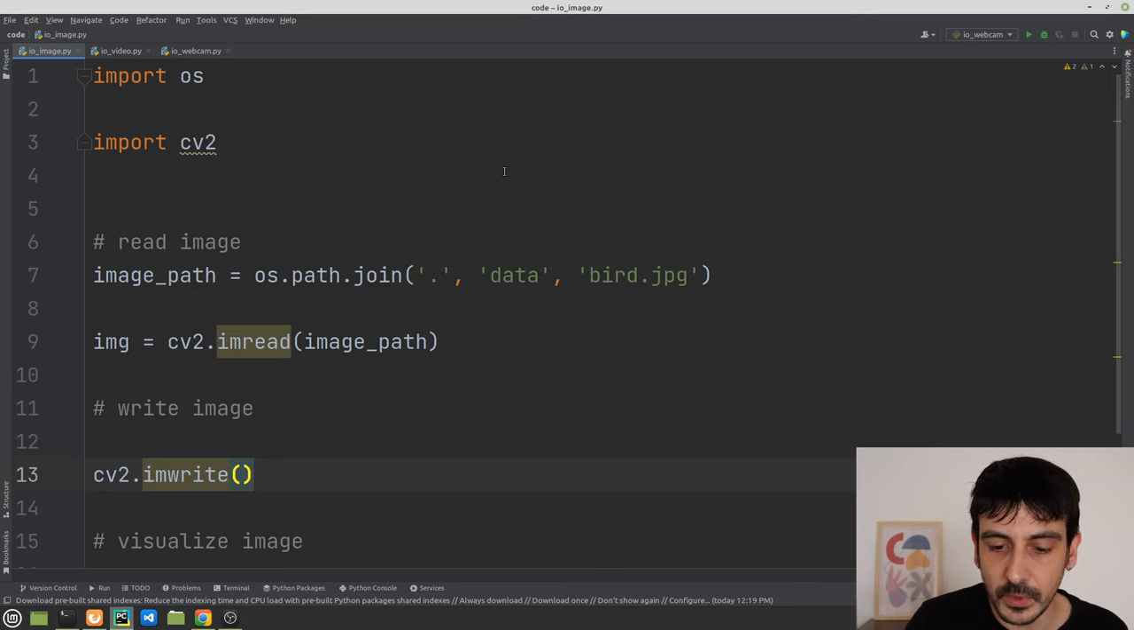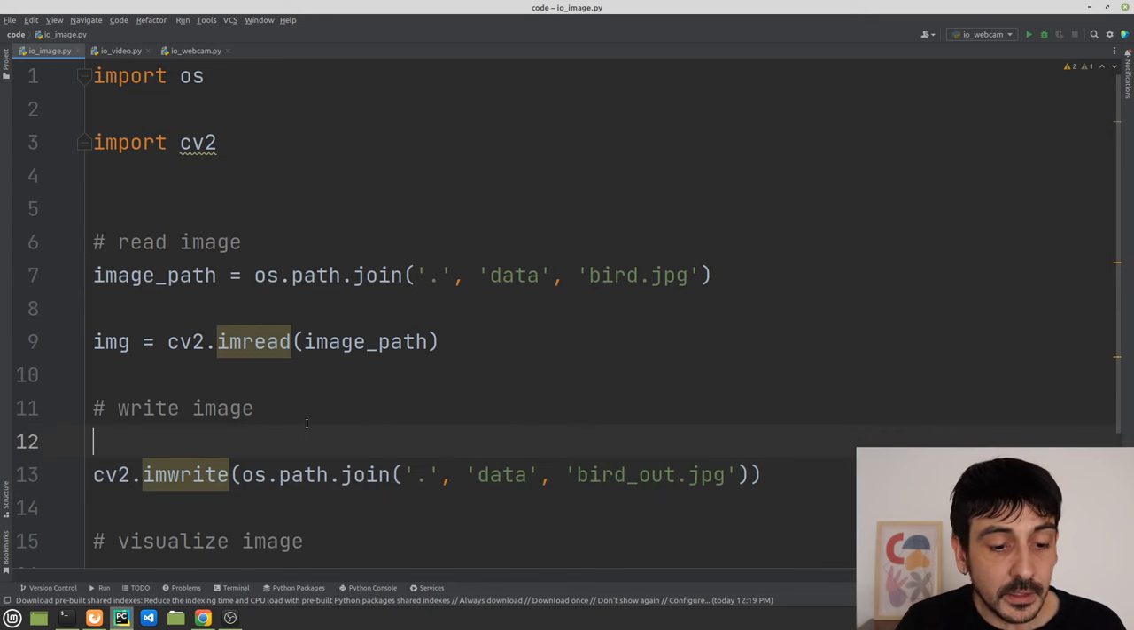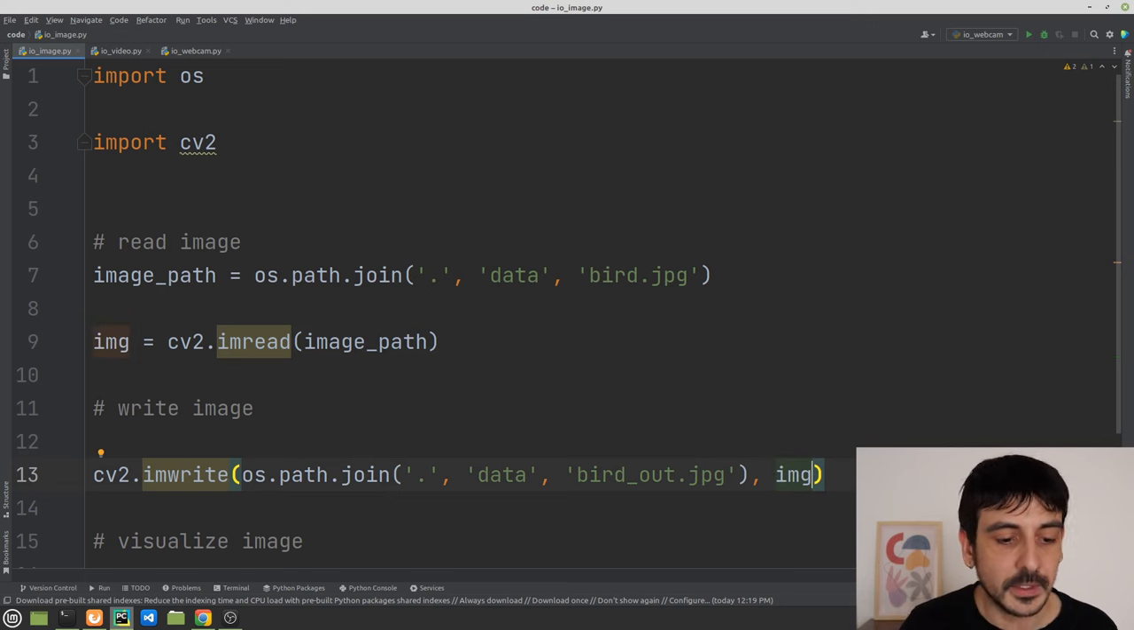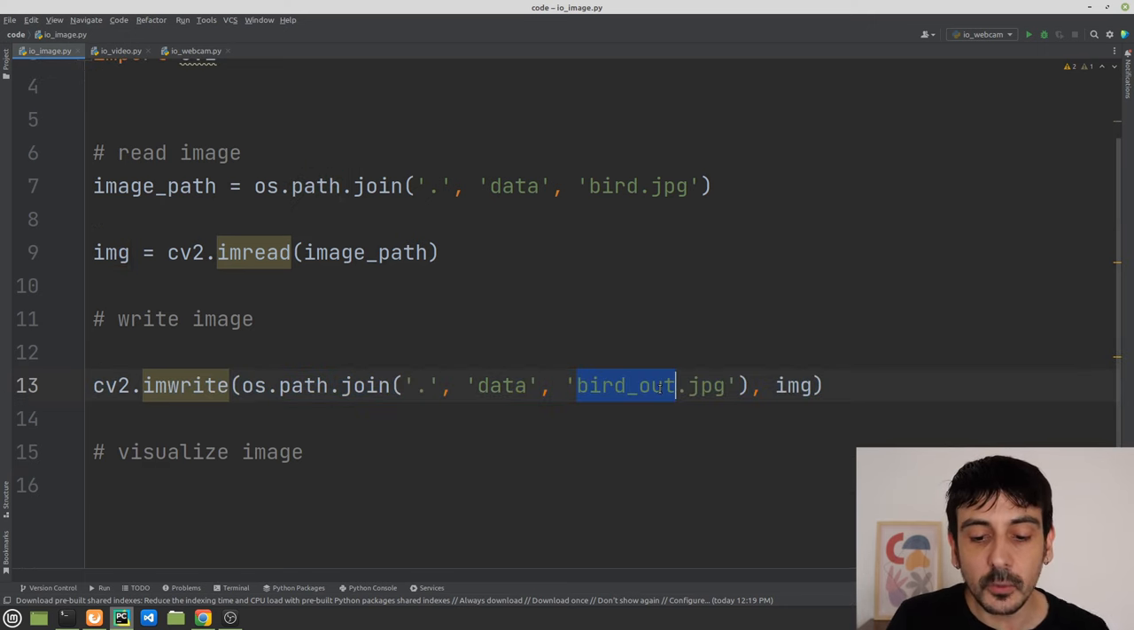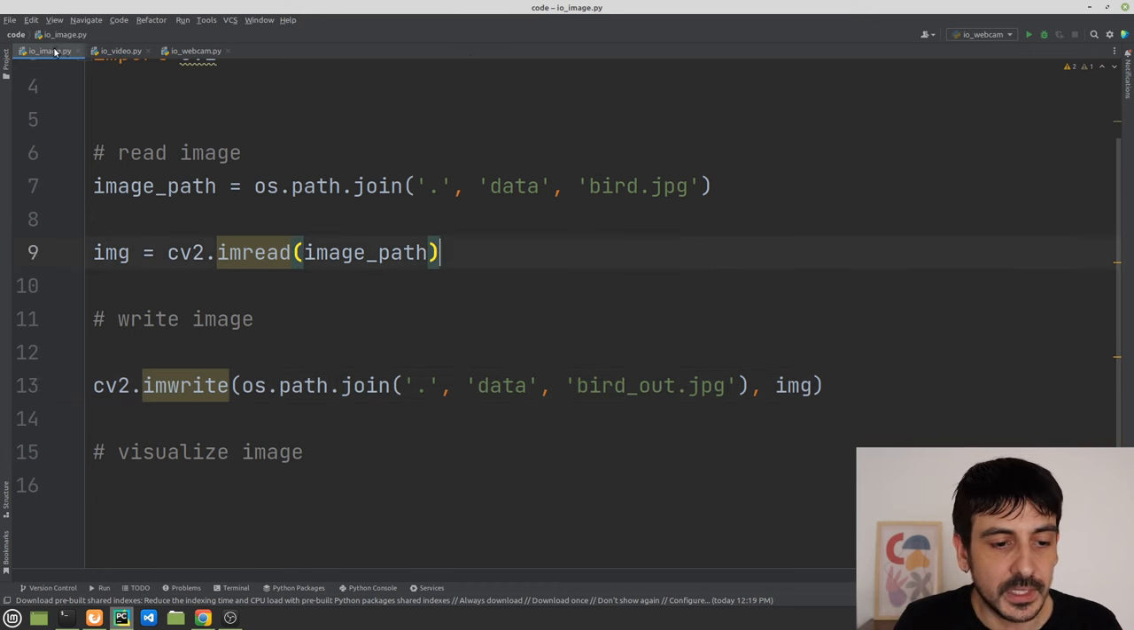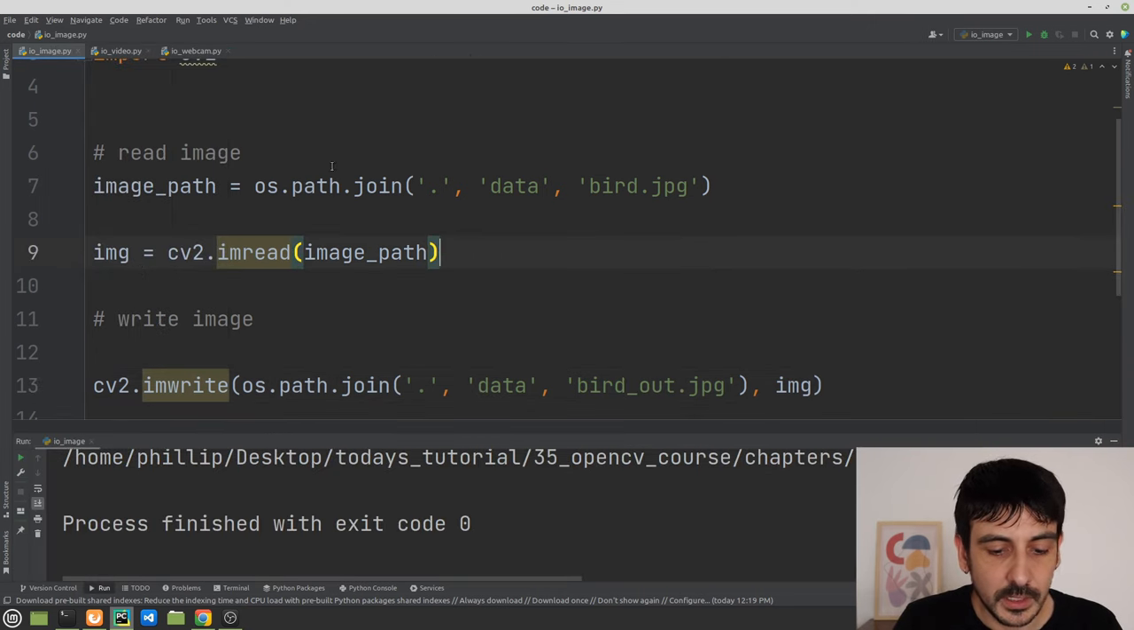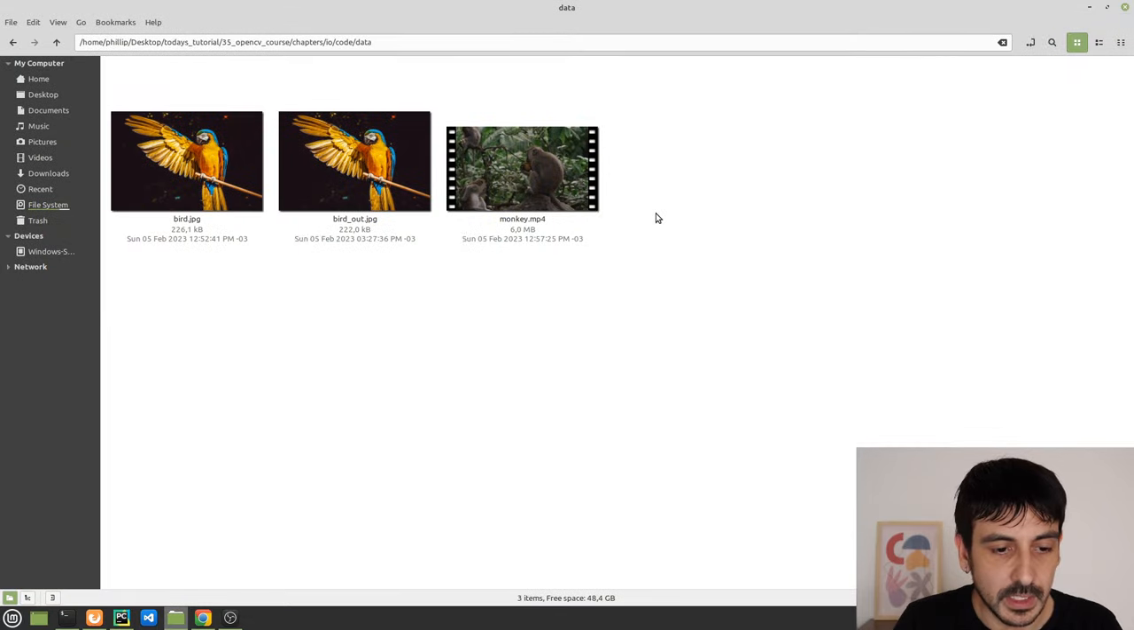So let's say this will be exactly the same location, but this will be birdout.jpg. Let's just save exactly the same image back to our computer. It's exactly the same image, but we are changing the name. We are saving this image with another name, which is birdout.jpg. So I'm just going to execute this script and I'm going to show you how this looks.